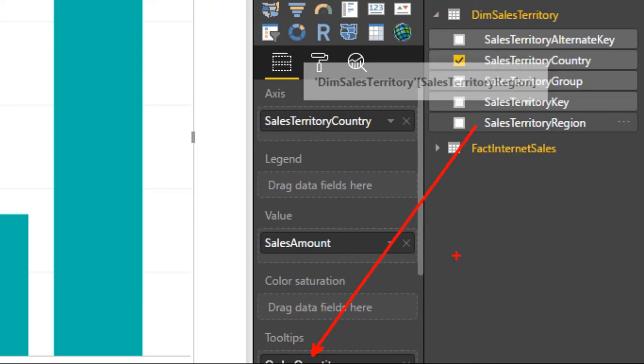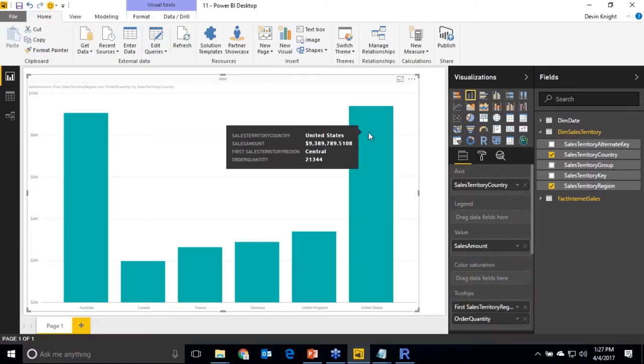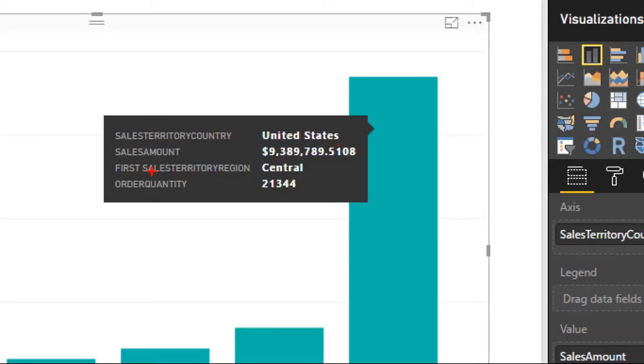Unfortunately, the only things that can be brought into the tooltip section are measures or measures that you've created. So, for example, if I drag and drop sales territory region into the tooltip area, notice what happens when I hover. You'll notice that it only returns the first sales territory, because whenever you place things into that tooltip area, it assumes that you're trying to aggregate those values up in some way.